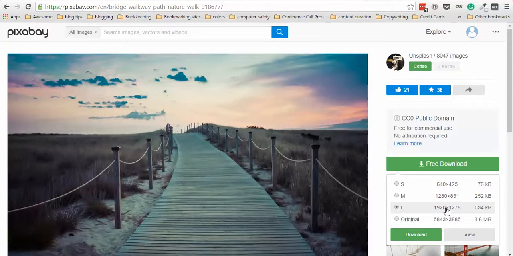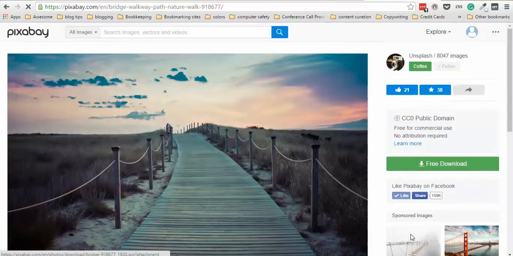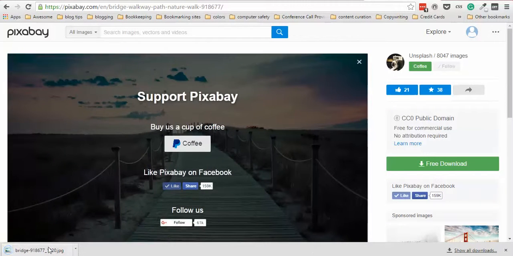Our blog is 1080 by 675, and so this gives me a little bit of room to crop so that it's not already really close to the edge like the medium one. So I'm going to do a download, and the name of my file is Bridge, and it's been downloaded to my download folder, and I'm just remembering the name of it because I have so many.